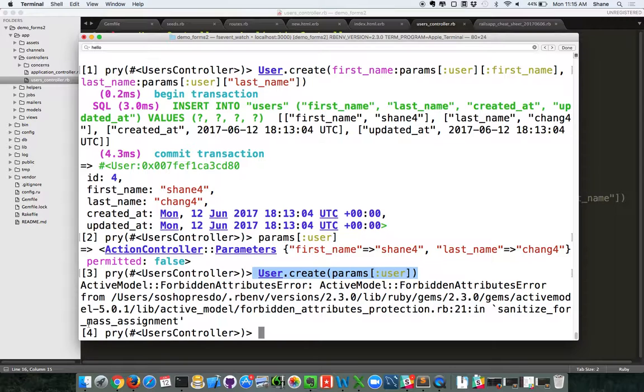Which is what it says here. Because you're assigning in mass, all of the attributes that can pass to you through the form. And it's dangerous because people can inject other form input fields that you are not trying to create a user for. Any questions on that? Does that make sense?